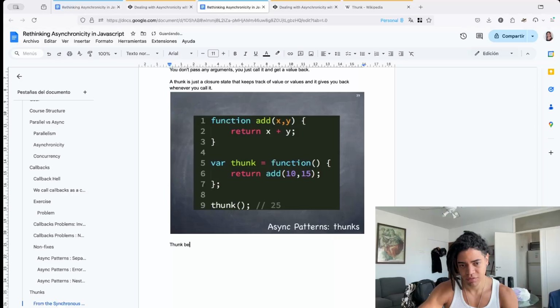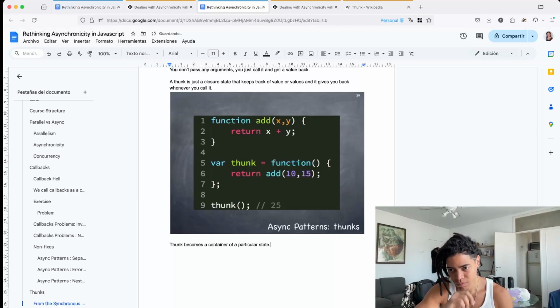So thunk becomes a container of a particular state that I can pass around anywhere in my program, a container wrapped around that state. And anytime I want to extract it, I simply have to call that function and I get the value out.